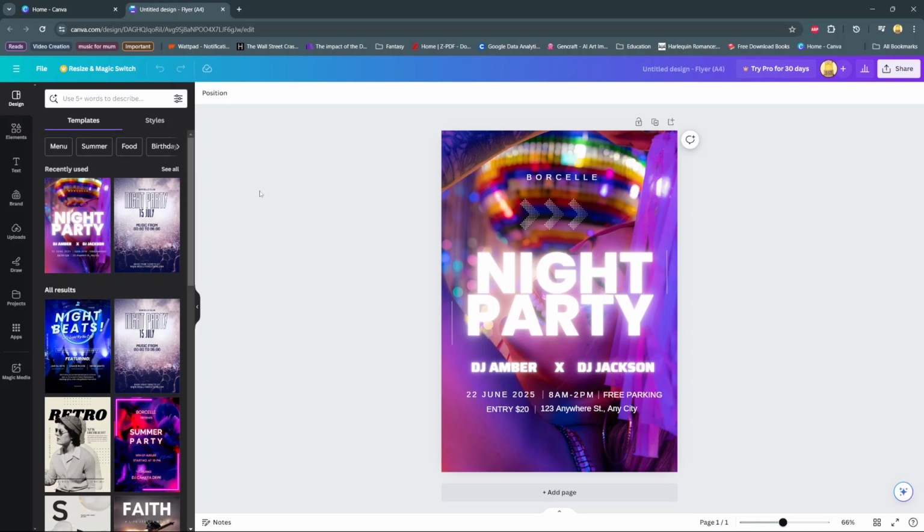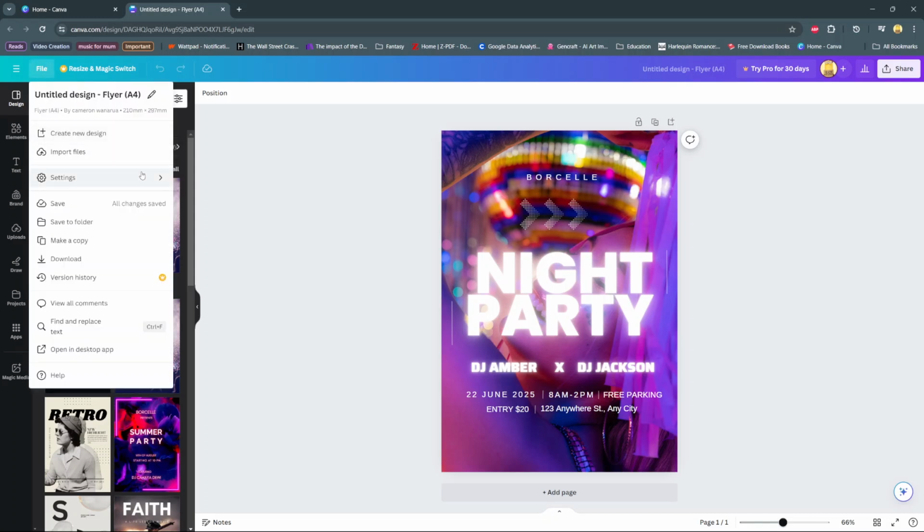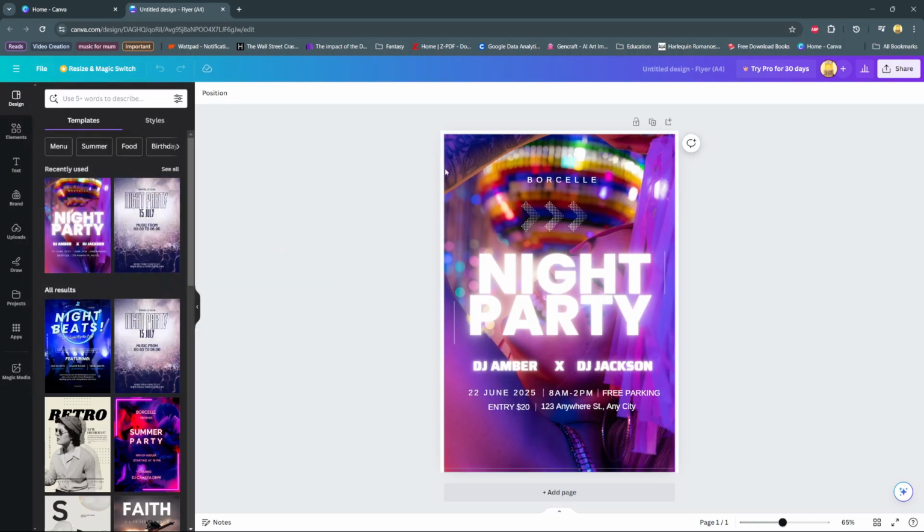And from here, at the top of your screen, select File, go to Settings, and then you should see the option Show Print Bleed. Click on it. From here, you should see this white part. This is the print bleed that I was talking about.